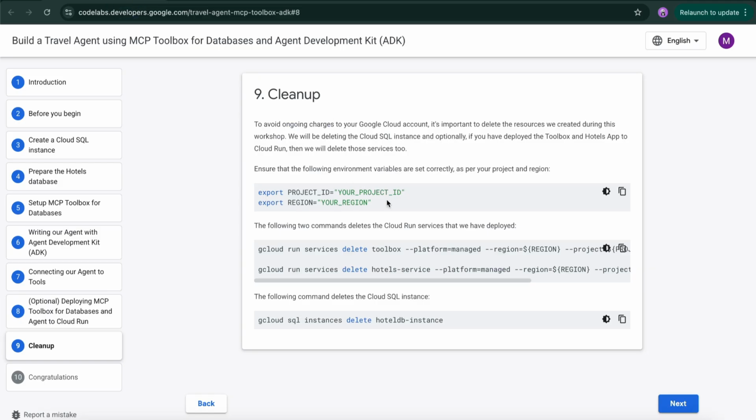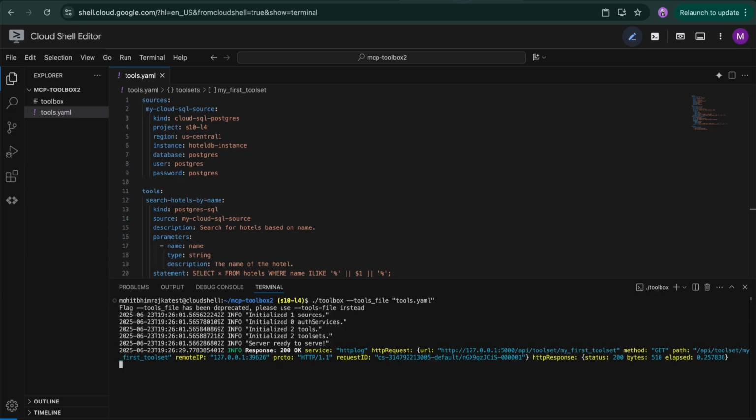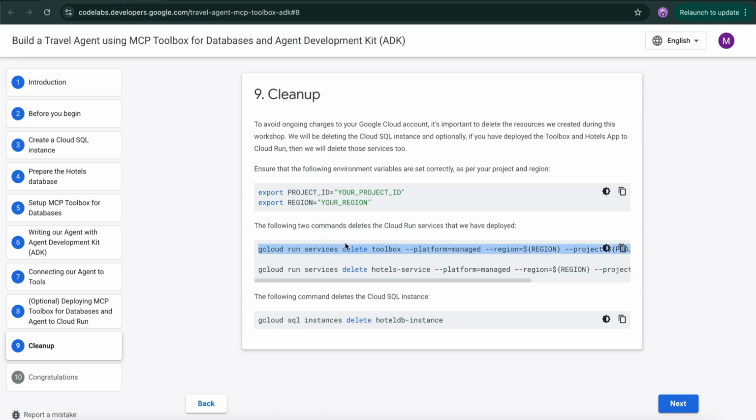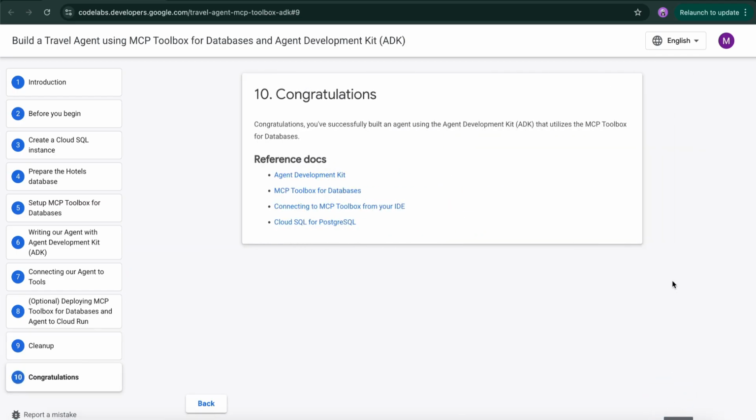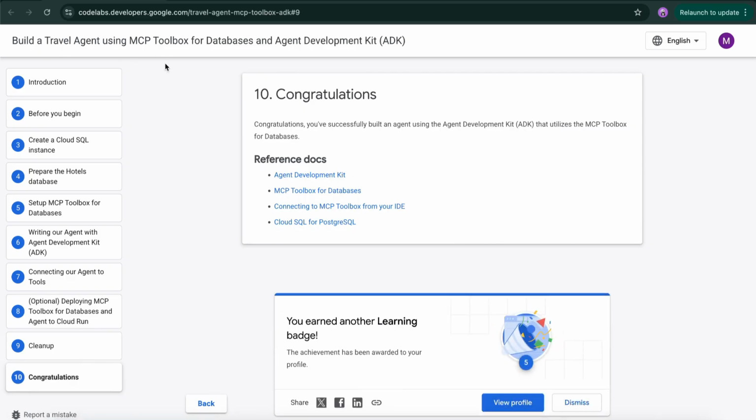So if you do want to clean up, just export your project ID inside the terminal, export your region. So go to any terminal inside your root directory, go to the Cloud Shell terminal that we previously opened and run these two commands. Run the toolbox, run the hotels-services and run the SQL instance. After this, your cleanup will be done. And congratulations, you have successfully completed this lab where you've learned how to build a travel agent using MCP Toolbox for databases and use the agent development kit again.